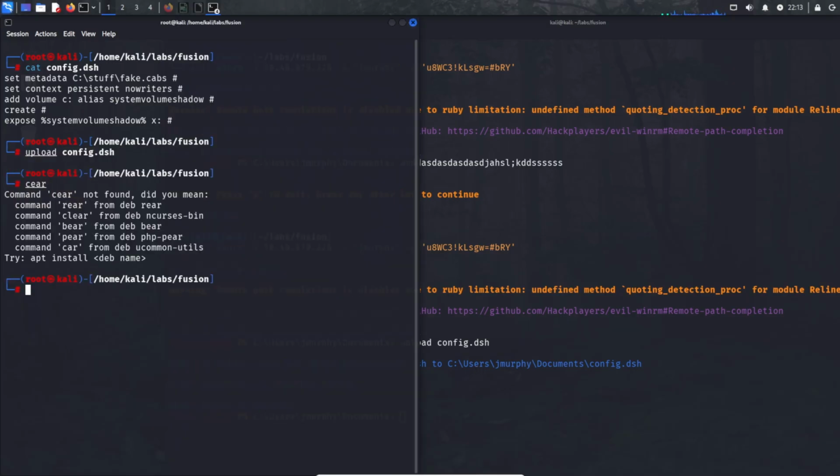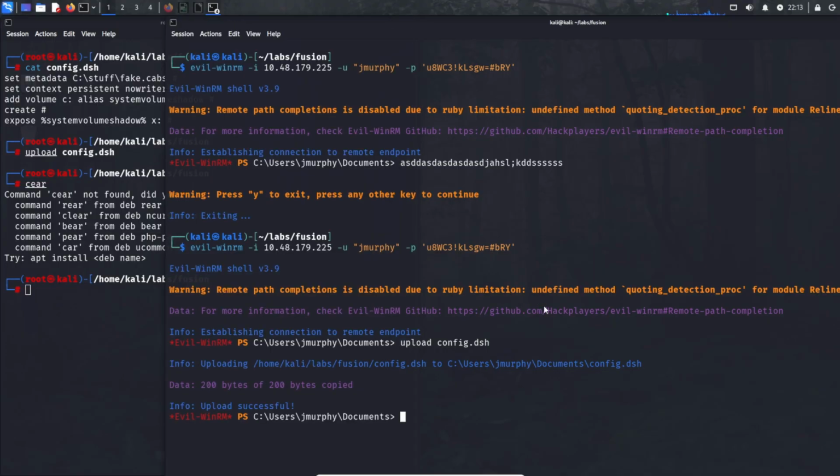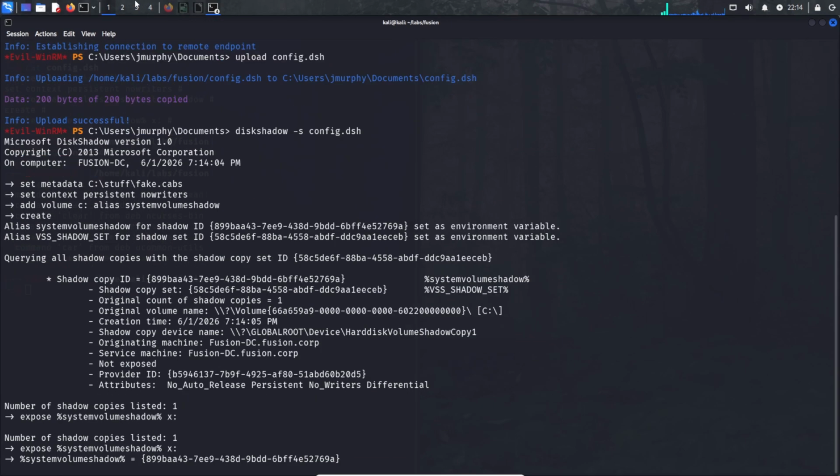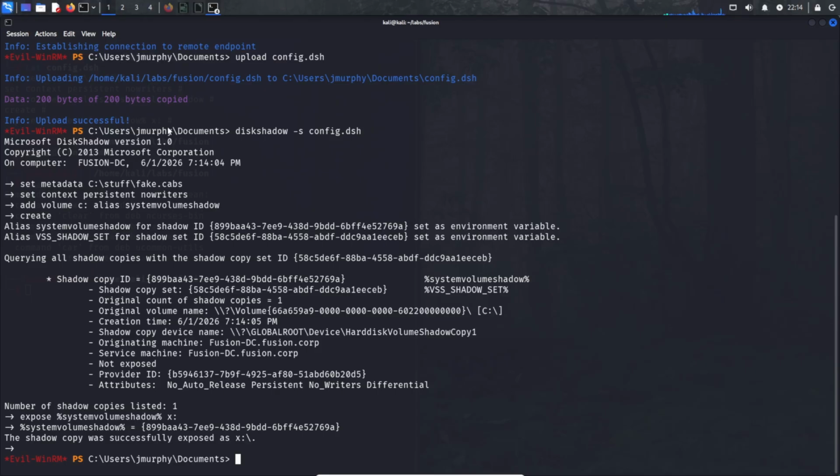And from here we can run diskshadow and supply the configuration file here. And this is just running it. So you can see here it's run diskshadow with our config file. It's exposed the shadow copy X drive.